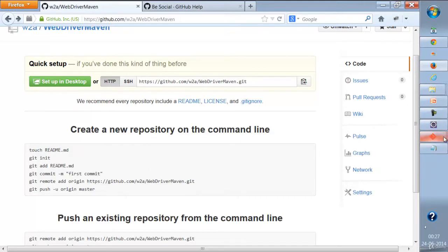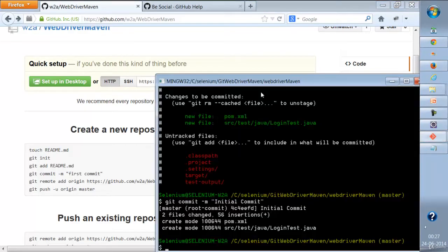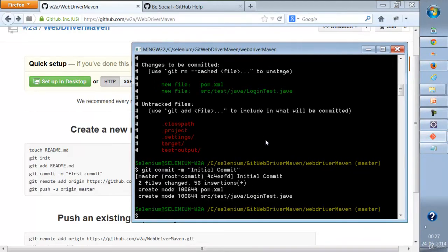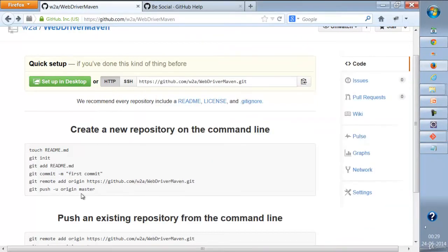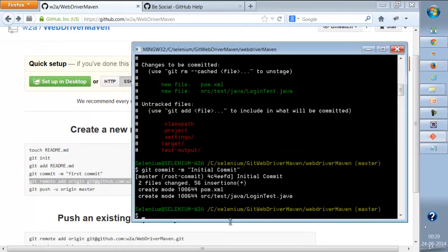So let's see how we're going to do it. Let's bring up the git bash again. Now there are two ways to add this project over here. One is through the HTTP address, and the other one is through the SSH key, right? I prefer doing SSH key, so that when I make a one-time configuration, I need not give the key again and again when I'm checking in from this particular project, right? So I'll just copy this command, go back to my git bash, and paste this command over here.